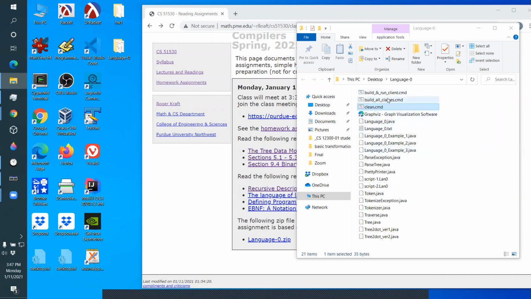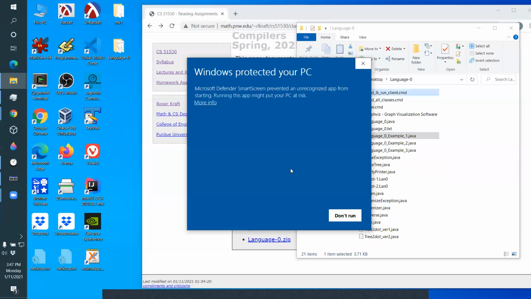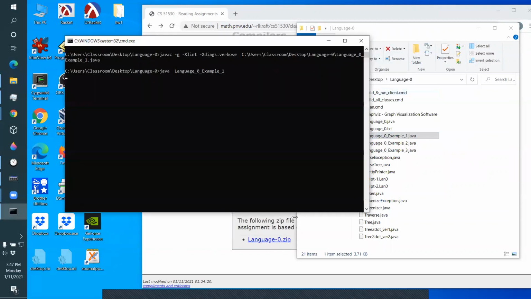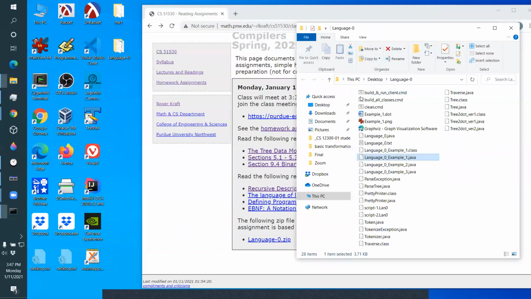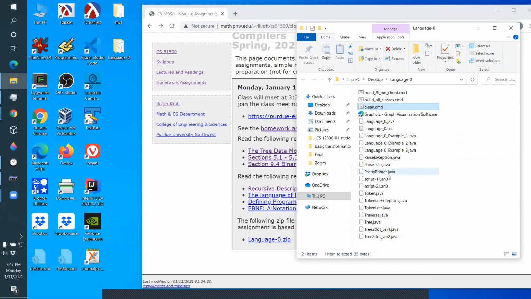Okay, so this here will compile one program. Like if you want to, this example here called language 0 example, if I drag and drop that on here, that compiles and runs this one. Well, in a minute we'll look at the code. See, it compiled and ran that program. Okay, and then I can click clean, and it'll delete everything that was compiled, that was created.